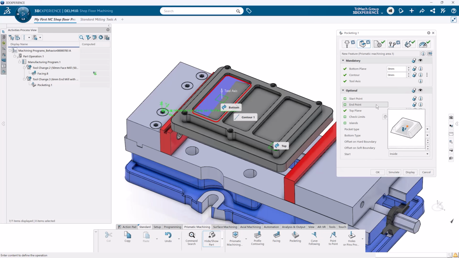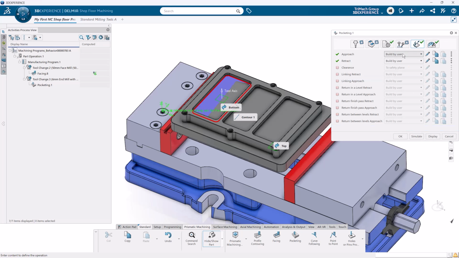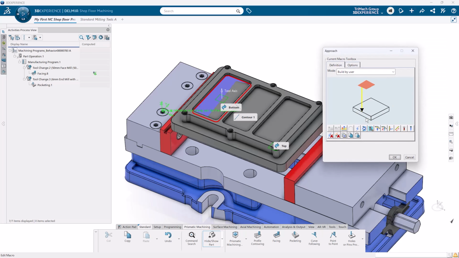Options include helix outward, helix inward, and outward spiral morphing. We can set the tool ratio and adjust the mode and depth of cut. We can also define the number of passes, just the one in this case. And then we'll review our macros, as these have been defaulted to build by user. So in the edit mode, we can see that this is going to plunge the tool straight down, but we can modify this to add a helical motion.